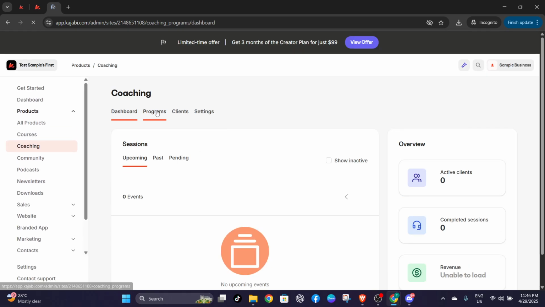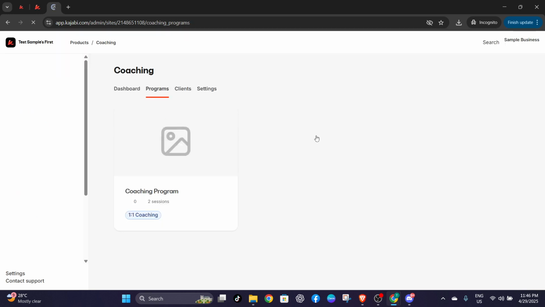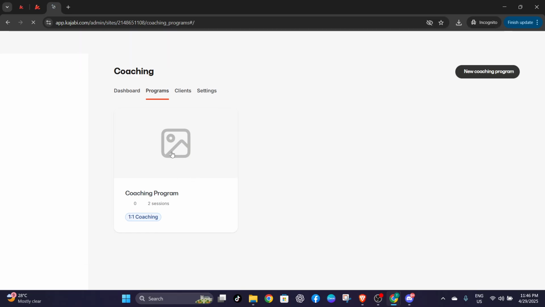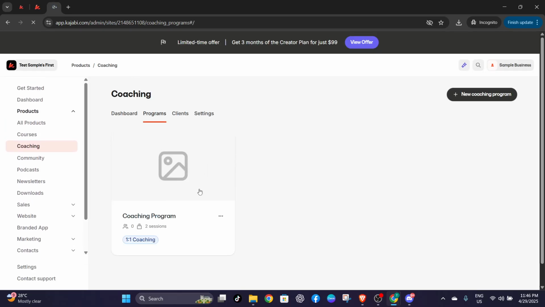Next, let's focus on the program settings. Here, you have the option to connect the Kajabi scheduler if you plan to use it for scheduling. The scheduler is useful for organizing and managing your sessions, but make sure it aligns with your preference and needs for scheduling interactions with clients.